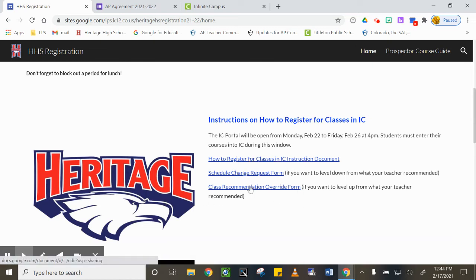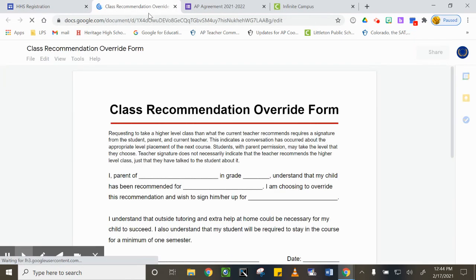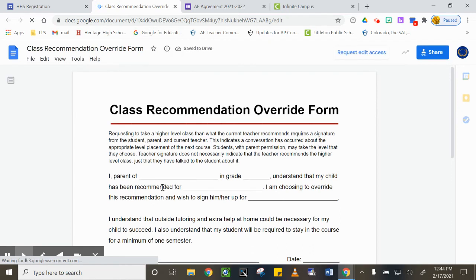And then the other 2 links are going to give you some options of what to do if you want to level up or if you want to level down. So in the case of this student, they're wanting to go from US History to AP US History. So we're going to click on this class recommendation override. In this case, you're wanting to go up a level of what your teacher has recommended.